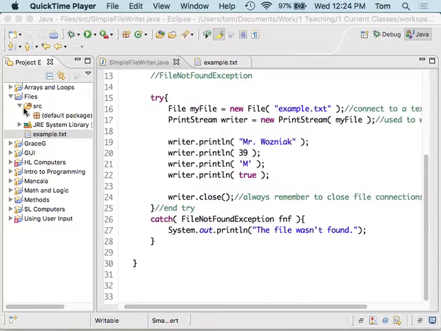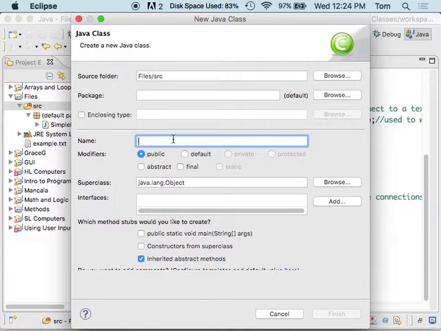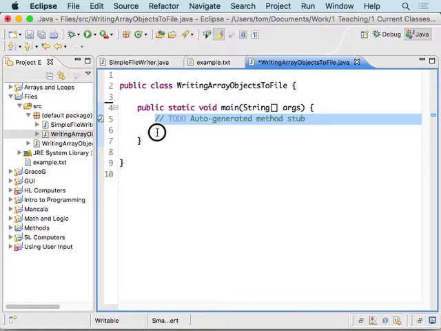Okay, so we're going to make another class here, and we're going to be very creative here. We're going to write "writing array objects to file." Okay, writing array objects to file, and then have a main method there. So both of the two classes that we need, they both need a main method to work. We're making them have a main method so that we can just run them individually.